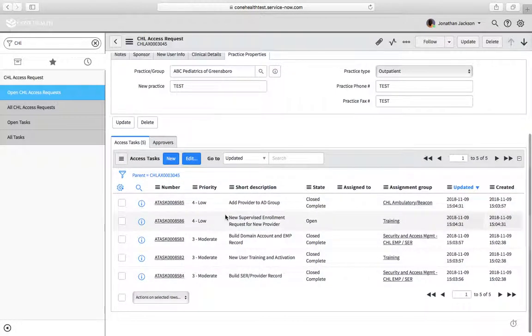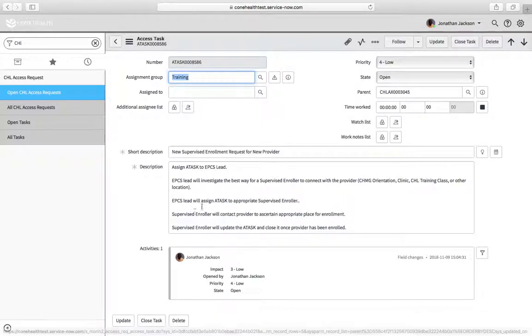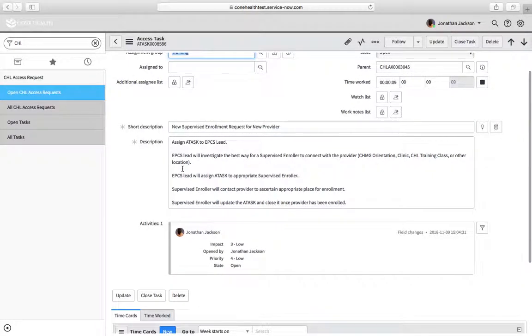We scroll down and there we see our new latest task for the training team to be able to take that and handle whatever enrollment is required for the EPCS training. Let's go in and look at it. We enter the task, and of course, based on the information that we received, the short description is updated, and the instructions for the individual that may take on this task are auto-populated for them to be able to reference whenever they get in there.